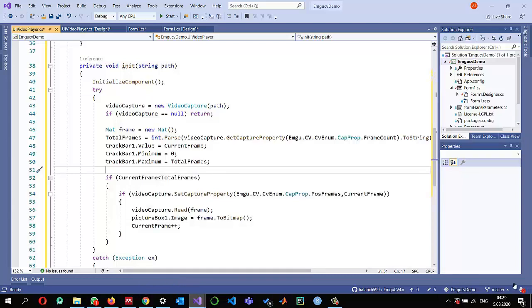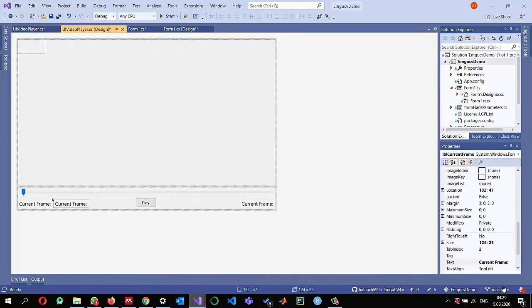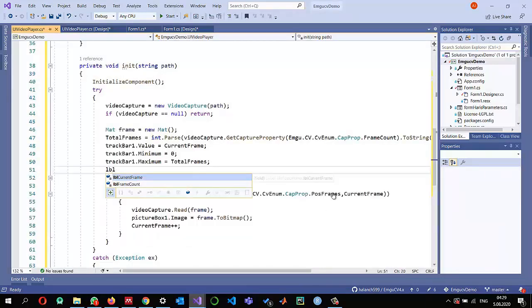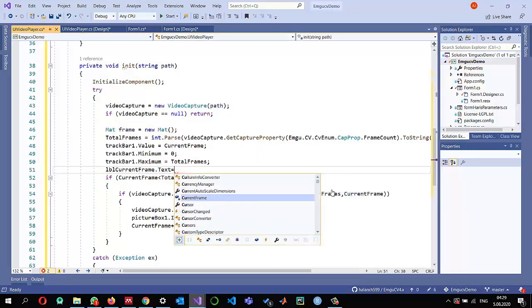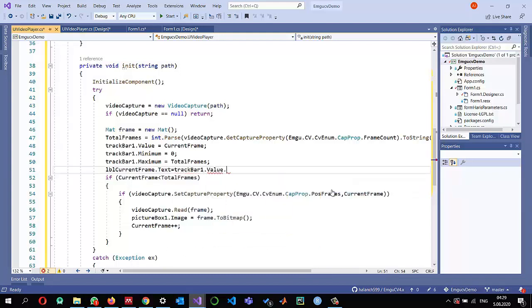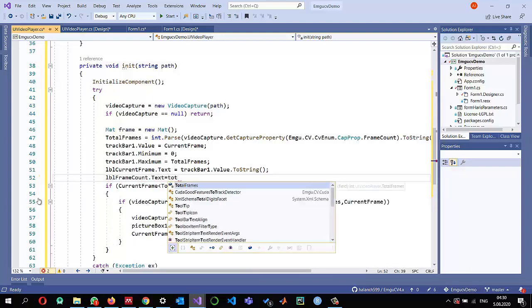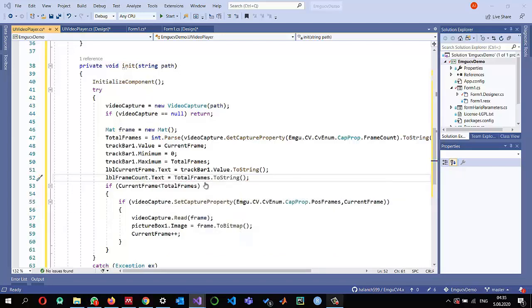Then we can also display the current frame and the frame count. Here we can use lblCurrentFrame.Text is equal to trackBar.Value.ToString(), whatever the track bar value is, and lblTotalFrameCount.Text is equal to totalFrames.ToString().